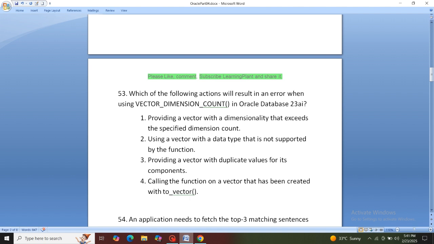Which of the following actions will result in an error when using vector dimension count in Oracle Database 23ai? Let's start reading the options. The first option is providing a vector with a dimensionality that exceeds the specified dimension count.